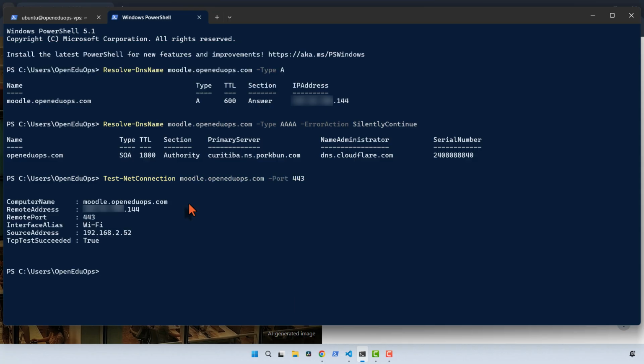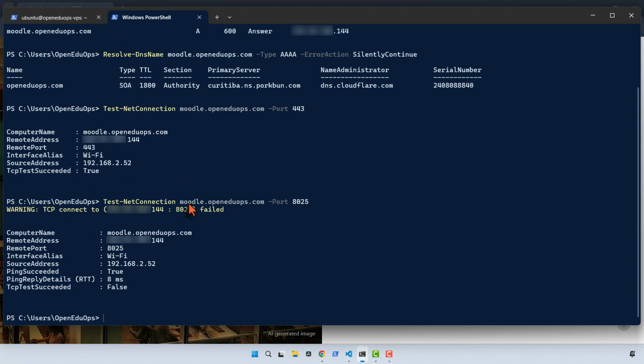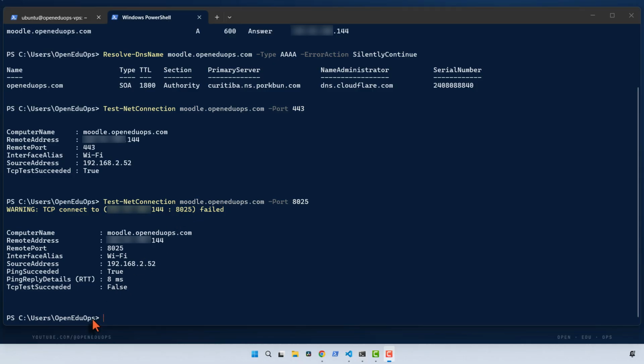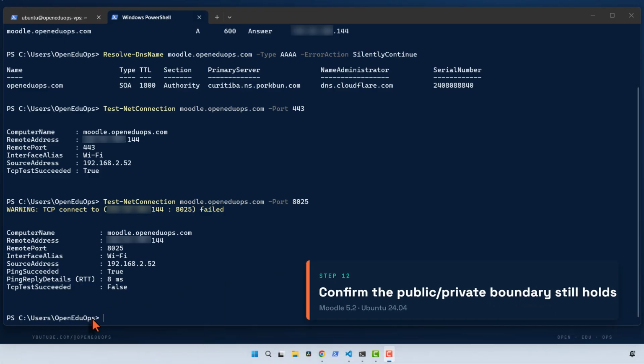And I will test the Mailpit web ports directly through the public hostname. The first service belongs on the internet. The second one does not. And the result proved that. Adding a domain and a certificate changed the public web layer without weakening the private service boundary we built in the previous videos.